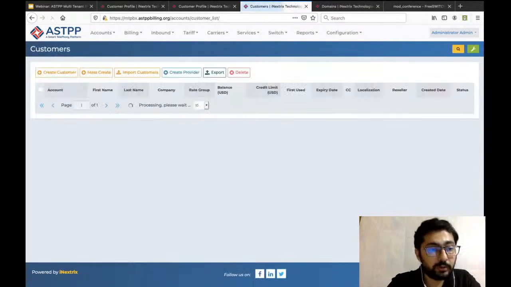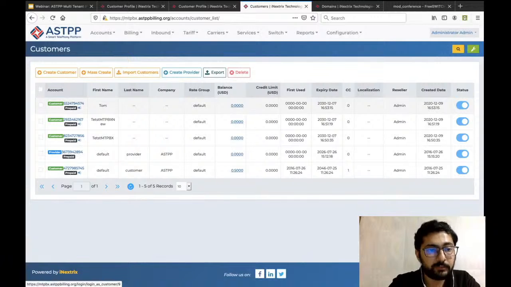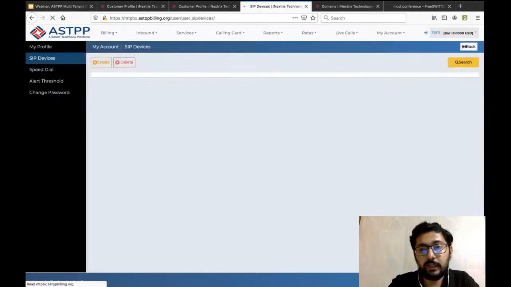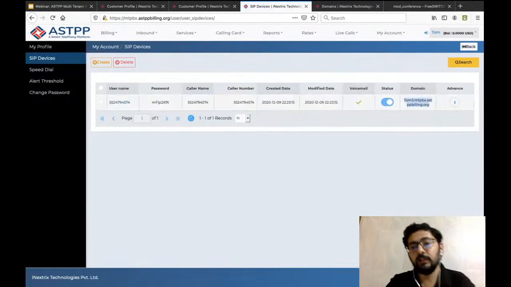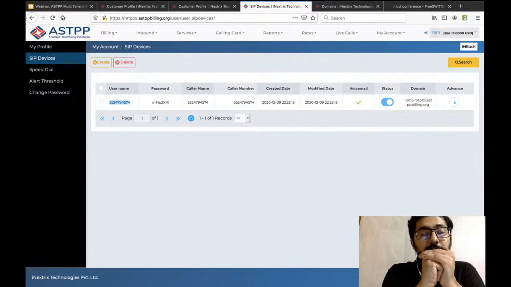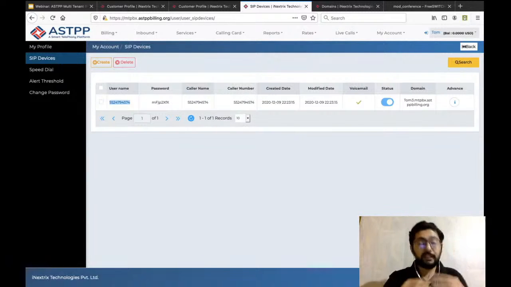And if you go to their customer portal, let's log in as Tom. I'm logging in as Tom. So this is Tom's account, and let me show you the SIP devices of Tom. Here your customer will also see which domain to register this SIP extension with. So this is how, if there is a wildcard, it will be easier for the admin, but it's not mandatory. Let's go back to the admin.